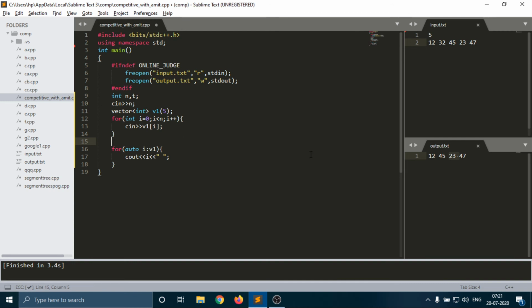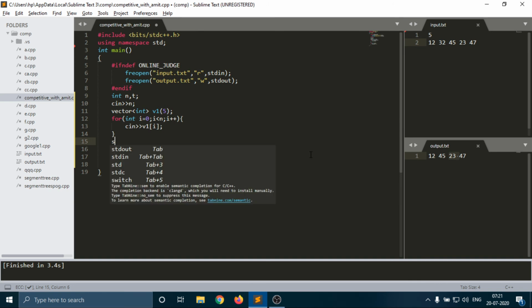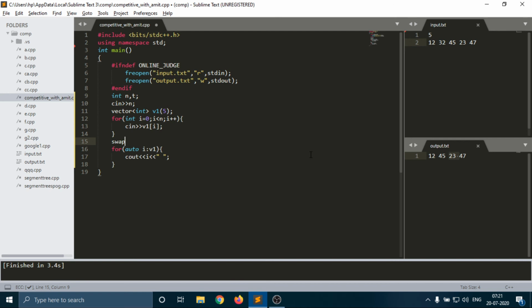Now suppose I want to swap. We have discussed the swap function. This works purely with vectors. Suppose you want to swap two vectors, you can do it just by calling swap and passing the two vectors, suppose v1 comma v2. So the two vectors will be swapped after this.